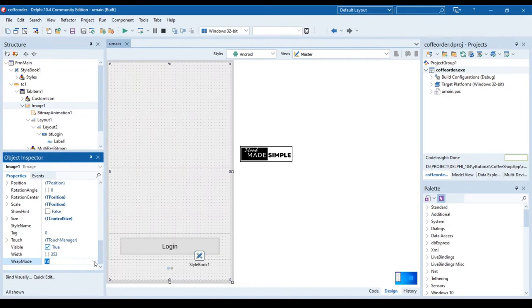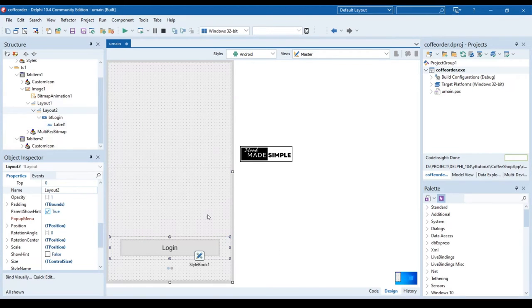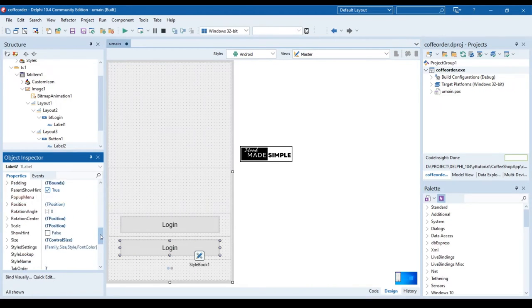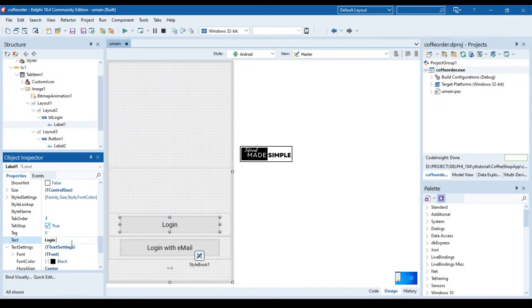Next, we need to add another button. Click on the layout containing the existing login button, press Ctrl and C, or right click, select copy, and then paste it on the outside bottom layout. Change the label text for each button as shown.